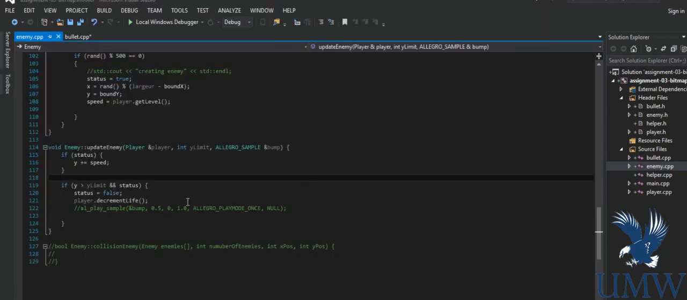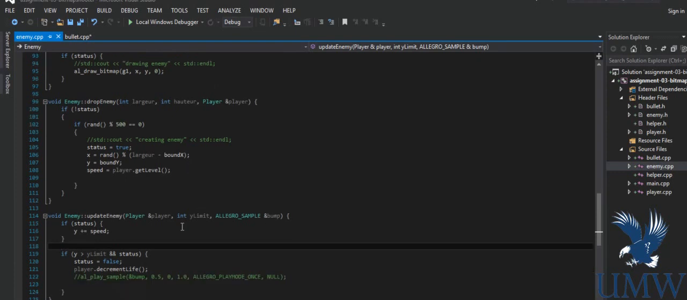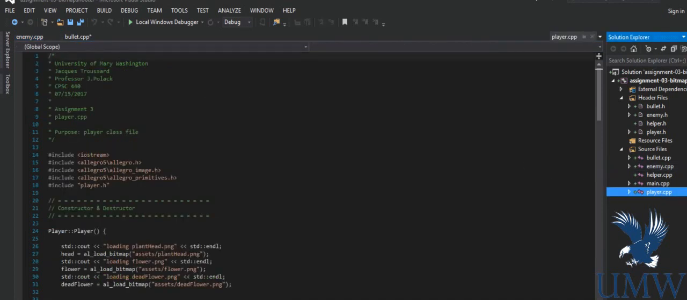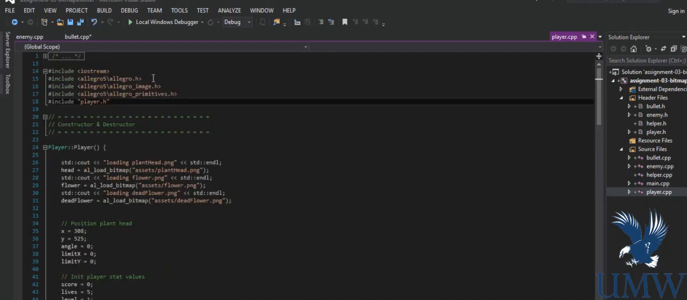Yep, so this pretty much takes care of the enemy class. Moving on, next one will be our player. Okay, so here we are in the player class. Fewer includes, but pretty much all the run-of-the-mill, I need to work with Allegro and images.